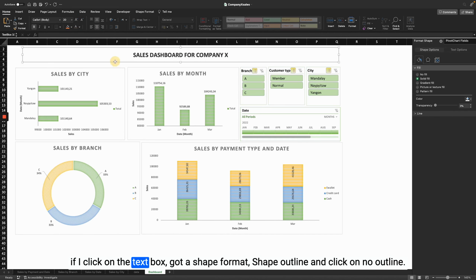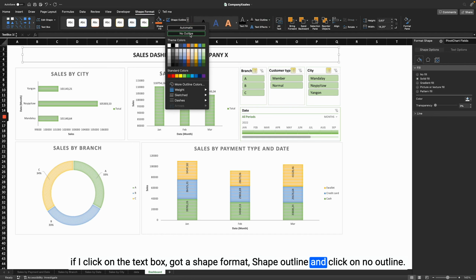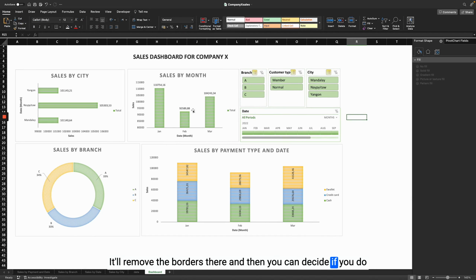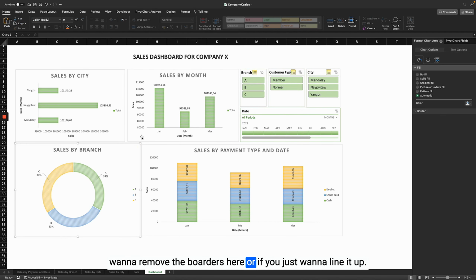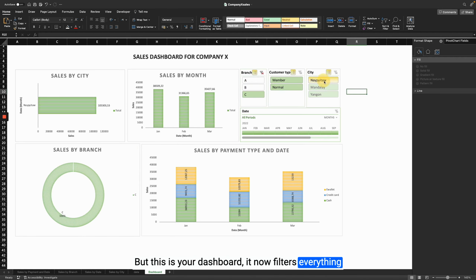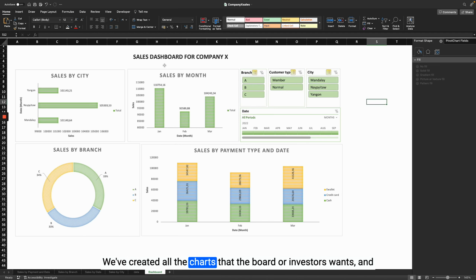Great. If I click on the text box, go to shape format, shape outline, and click on no outline, it will remove the borders there. And then you can decide if you do want to remove the borders here or if you just want to line it up. But this is your dashboard. It now filters everything based on the options that the board suggested. We've created all the charts that the board or investors want. And now you can send this to anyone and they'll be able to work with this dashboard and interact with it as well.